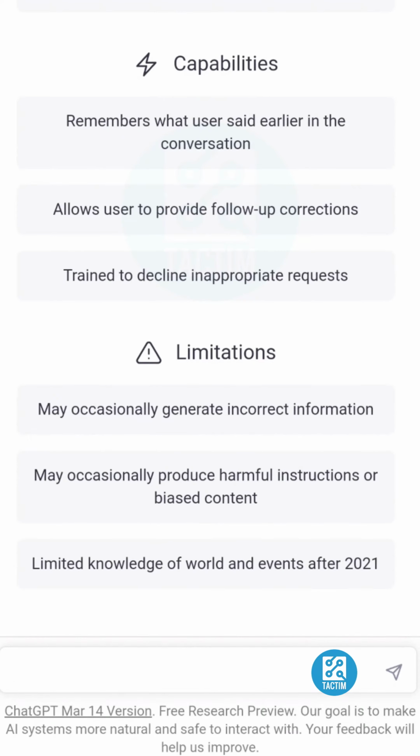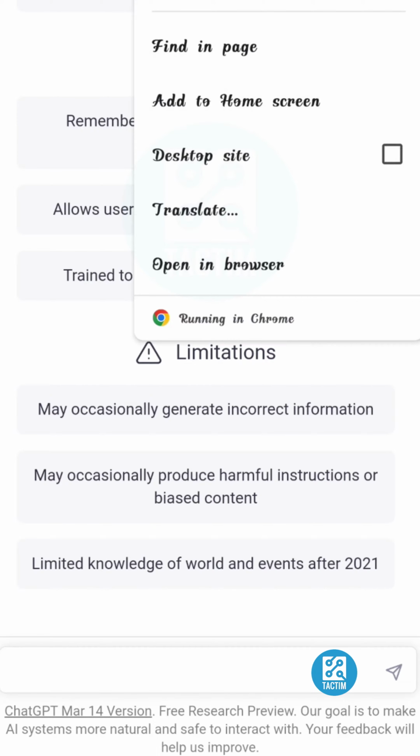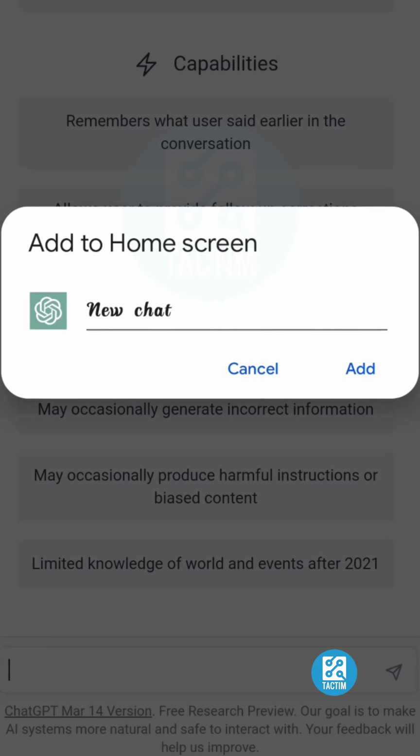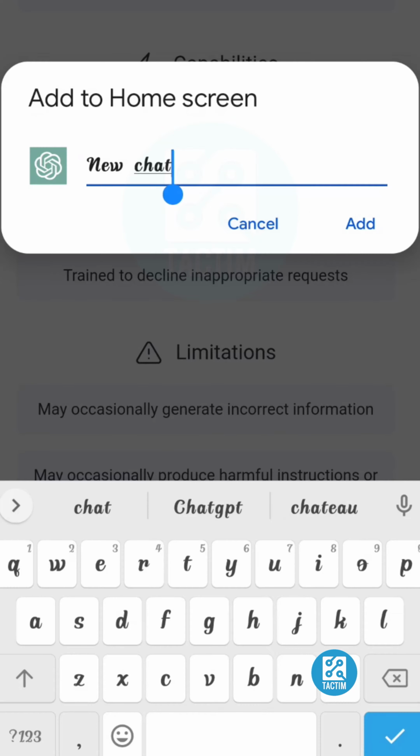So after searching, you can see in the top right, a three dot icon. Click on it. Here you can see the add to home screen button. Click on it. You can add the ChatGPT icon on your home screen just like an app.